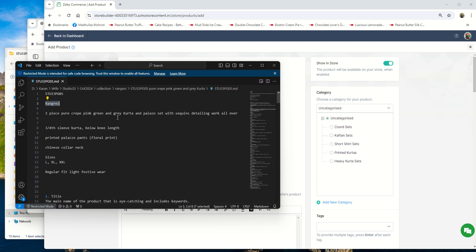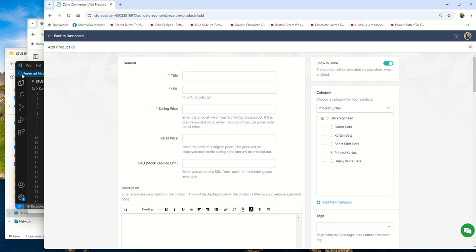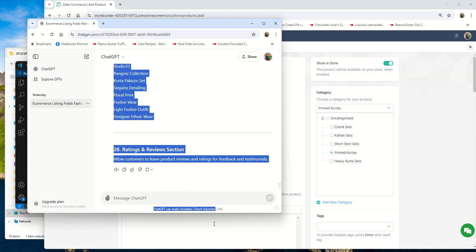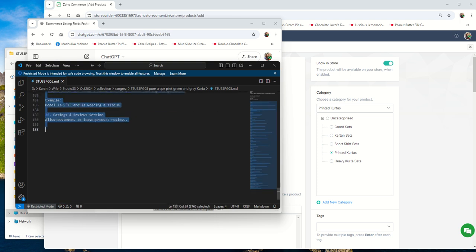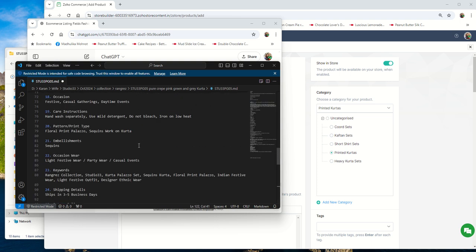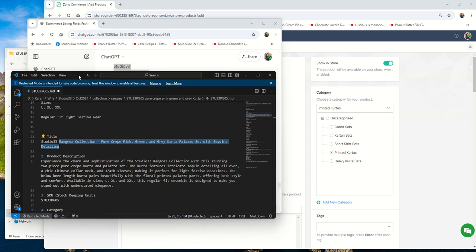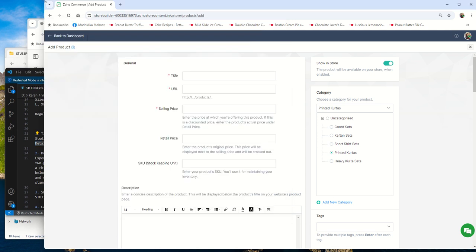This is Rangrez's collection, but this is in general a kurta and palazzo set. So you will say kurta sets, something like this, printed, because it has detailing and all that, right? So you can say printed kurtas, and then what did this generate? You will copy all of this, and you will remove certain things. You need to be aware of what they have generated, and check for mistakes. So you will put this Studio 33. Let's just copy paste, little by little, and I'll show you what I'm filtering.